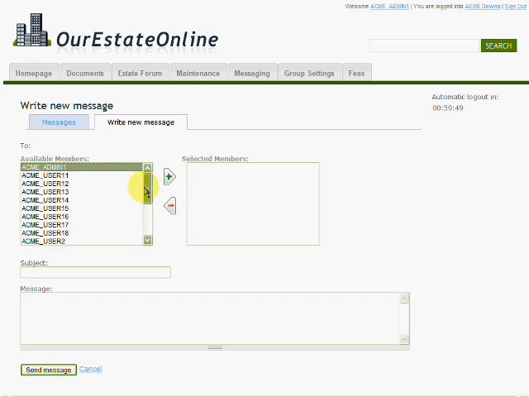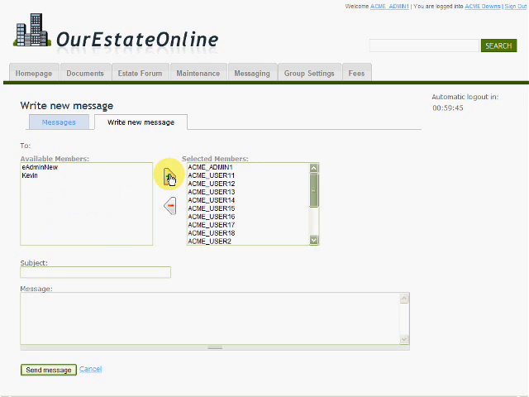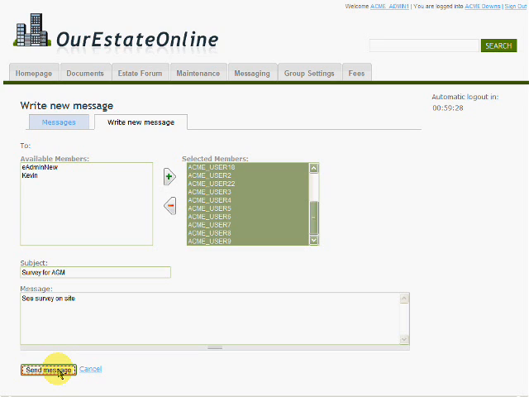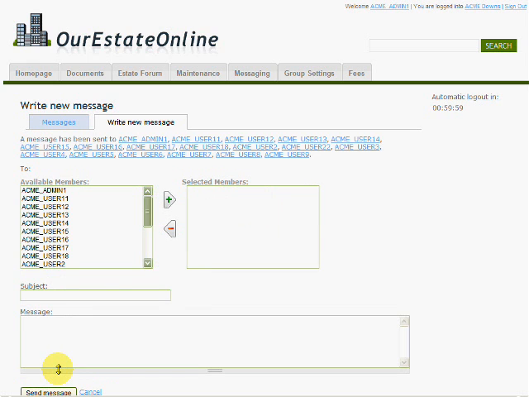I select the members I want to send to, put in the subject, and send the message. This is a great feature. It can be used for updates regarding security, maintenance, meeting changes, whatever is relevant to people on the estate. What's important is you have this communication mechanism within OurEstateOnline.